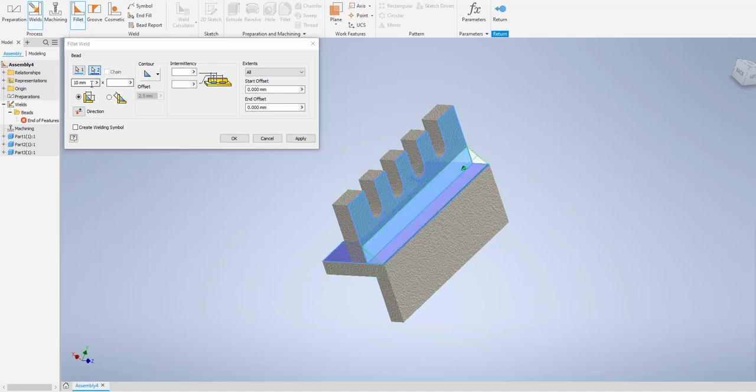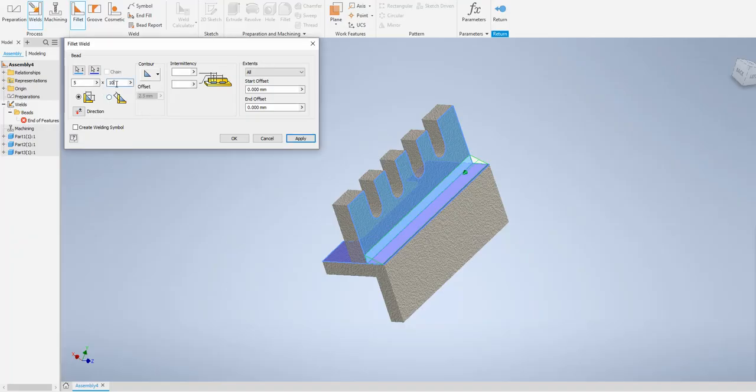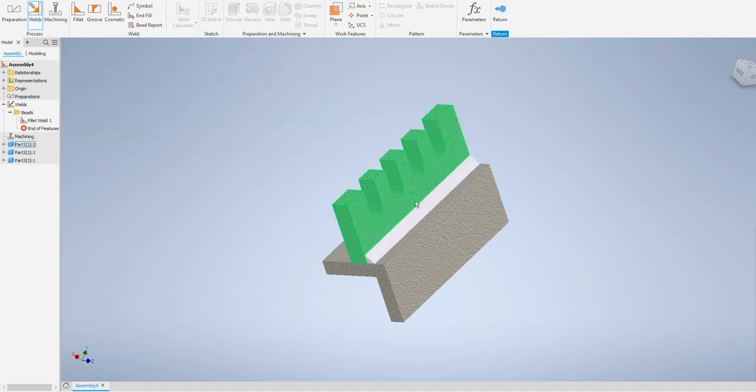Now the welding height, it is 5 by 5 or 2 by 2, or it could be 5 by 10. It depends. What we have here in the class work, it should be not given here exactly how much, so I will use 5 by 5. 5 by 5 will be good. You can change the direction or the contour, it's up to you. And here are some start offset, end offset, if you want to change them. Apply, cancel. We got this welding.